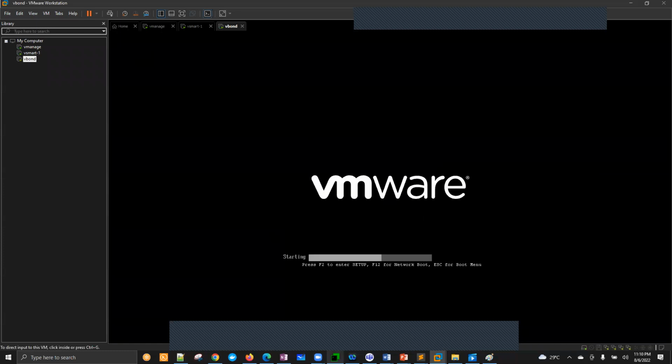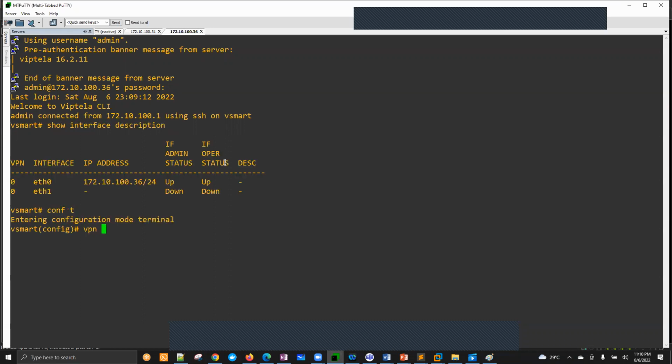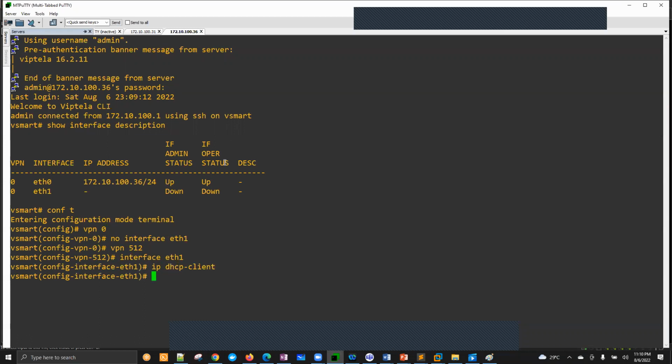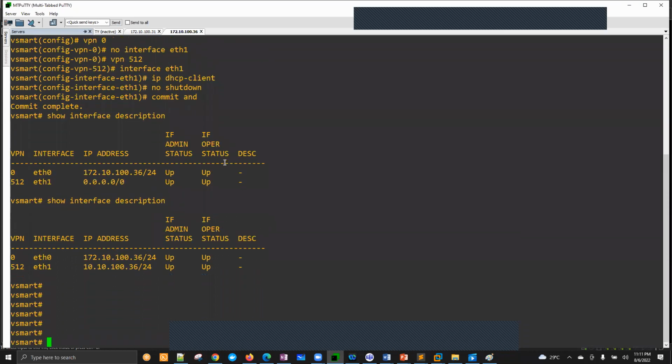Okay, while this is powering on, I can go to the vSmart, and inside this particular vSmart, we can check the interfaces. So inside VPN 0, I don't want interface eth1 because this is going to be part of VPN 512. ip dhcp-client, no shutdown, commit and quit. You'll see that it will get the IP in this range 10.10.10.36. So we are very much good with 2 controllers at the moment.